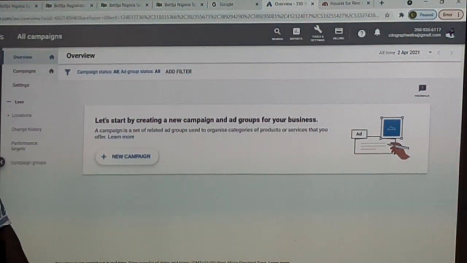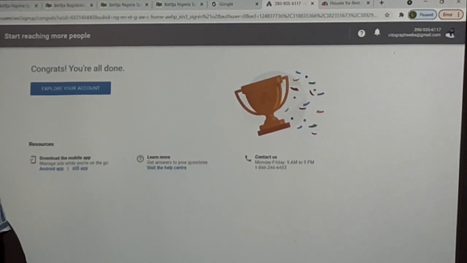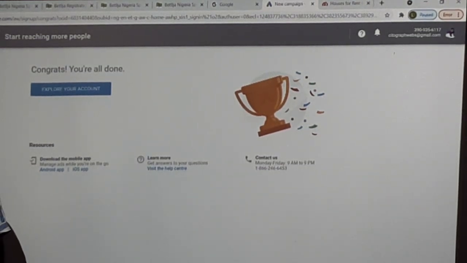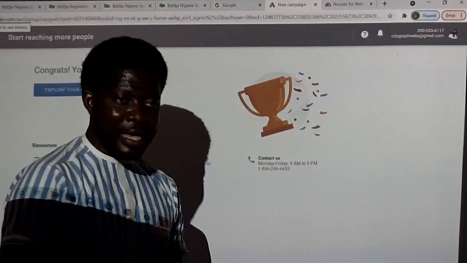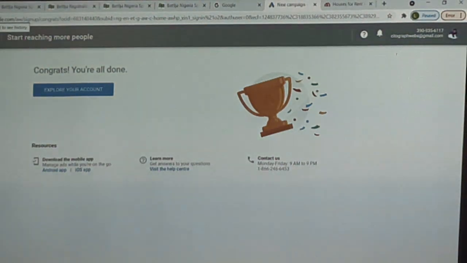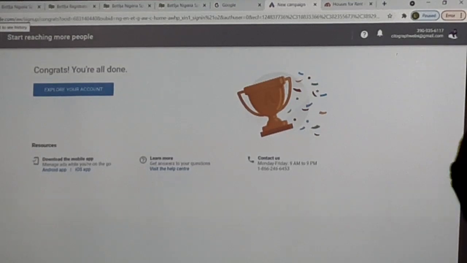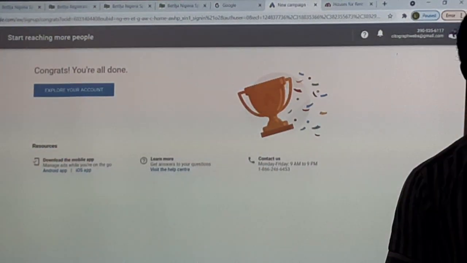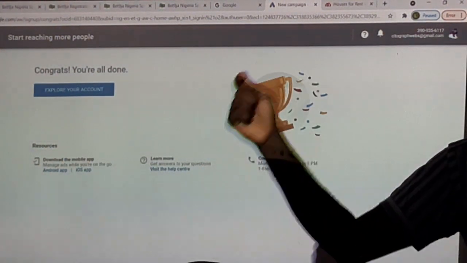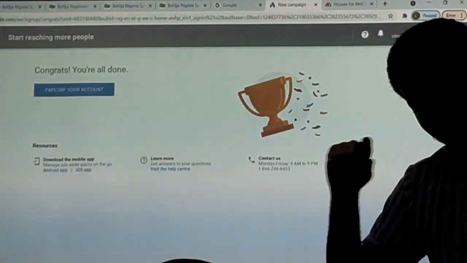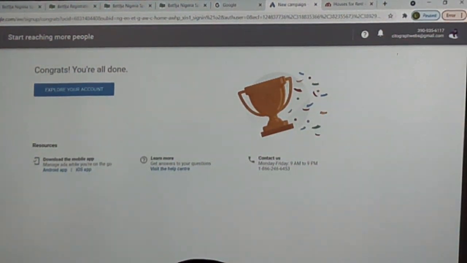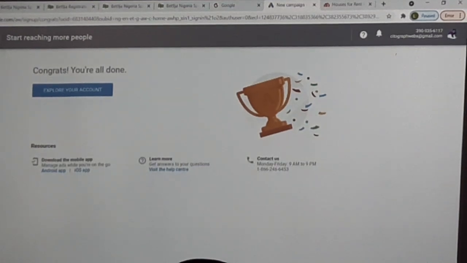Go to the bottom. Click on it. No, it's not next. What I just said is click on create account, add account without campaign. Click on create add account without campaign. It's at the bottom, written in blue. Yes, without campaign.